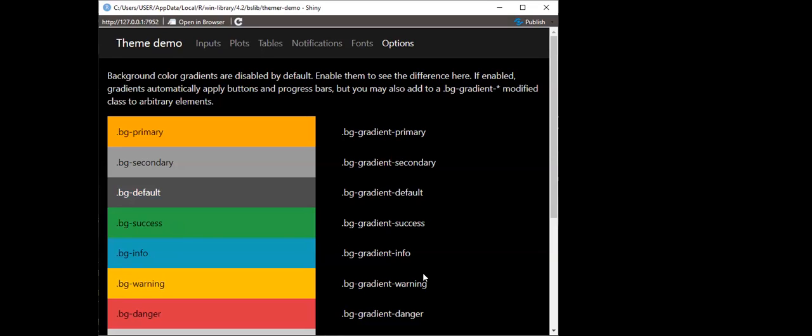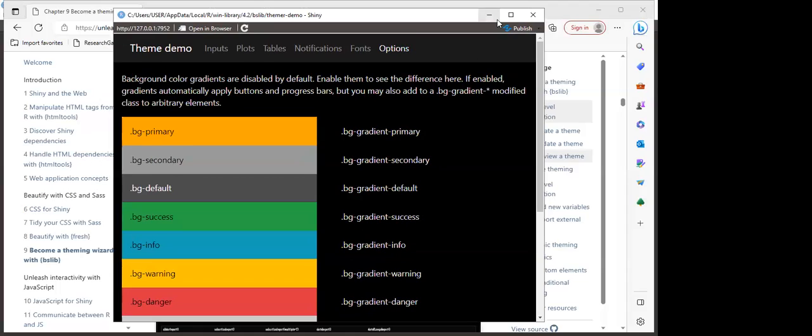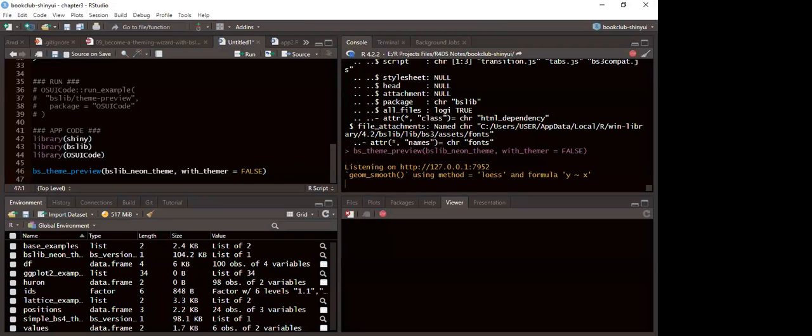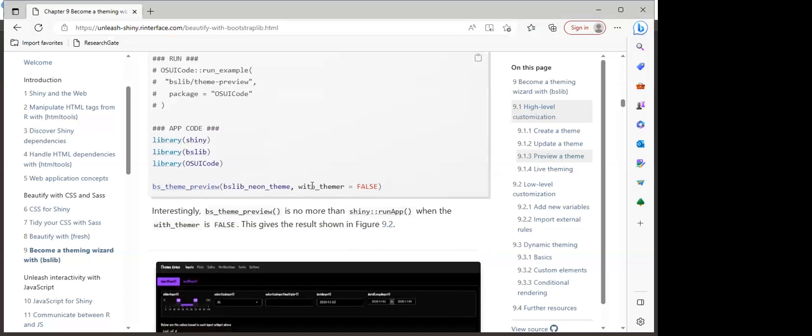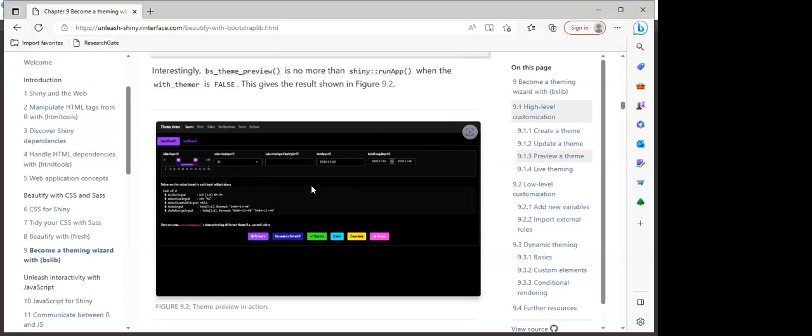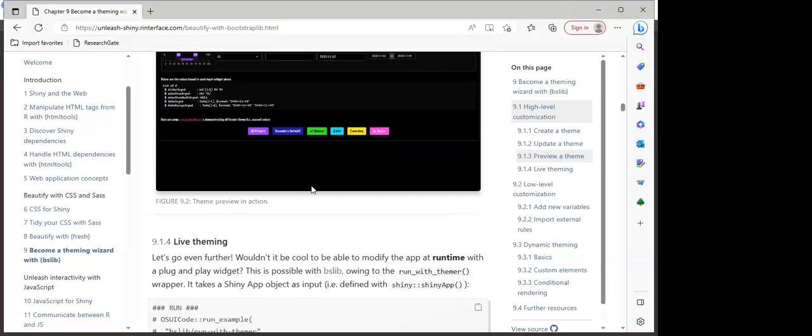So let me go back to this. Go back, share. Okay, so I can just close this. Okay. So this is the same thing I showed earlier on. This one is in the book.